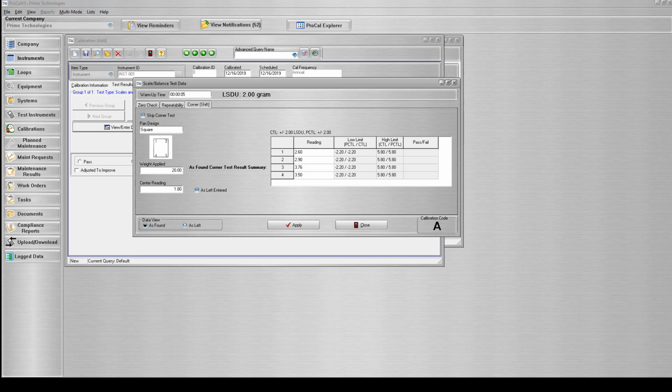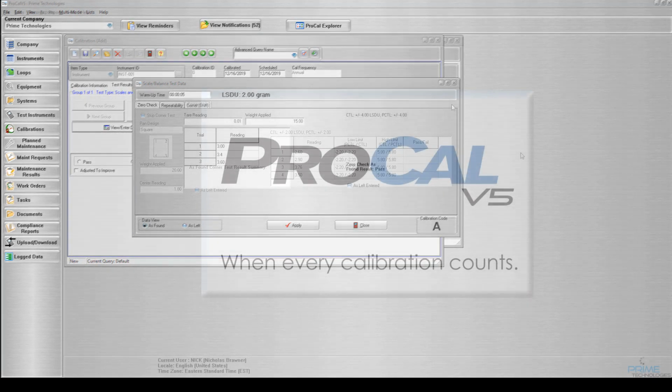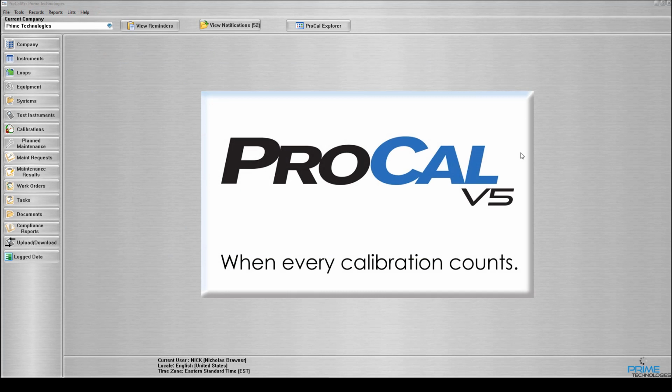If any as found failure occurs, the group's as found status is set to failed. If failed, the technician can adjust it. If any as left failure occurs, the group's as left status is set to failed. Here is a breakdown of the group calibration codes.